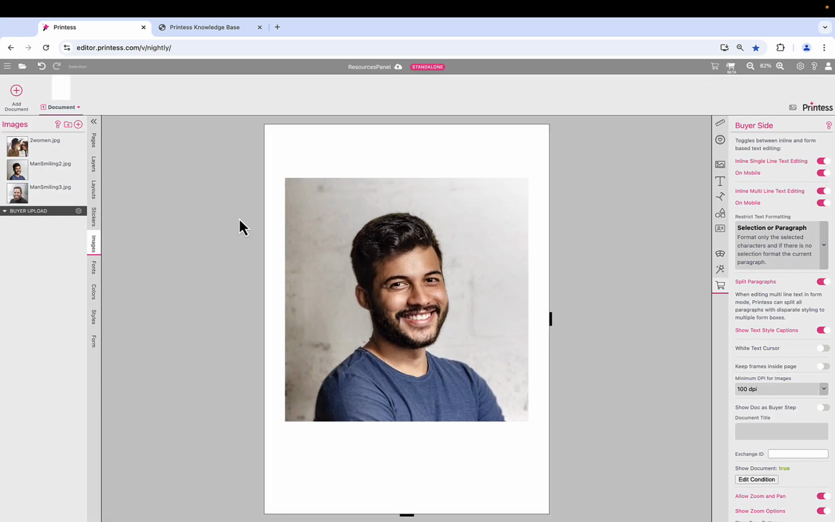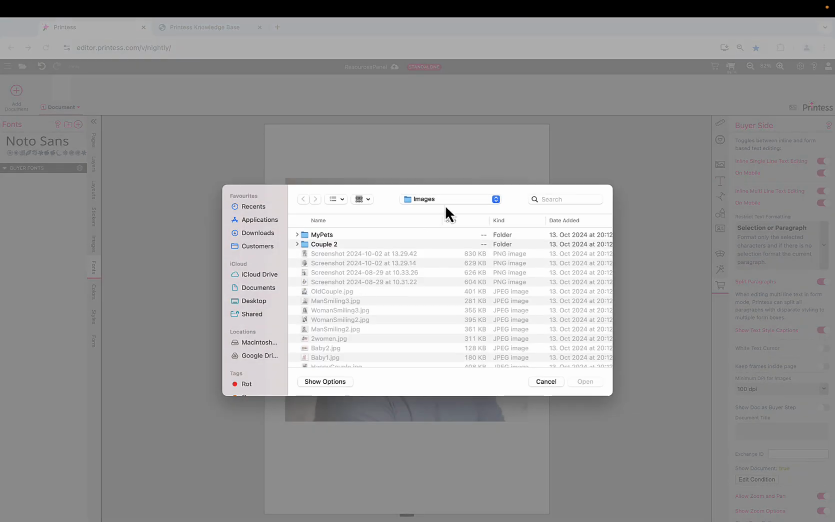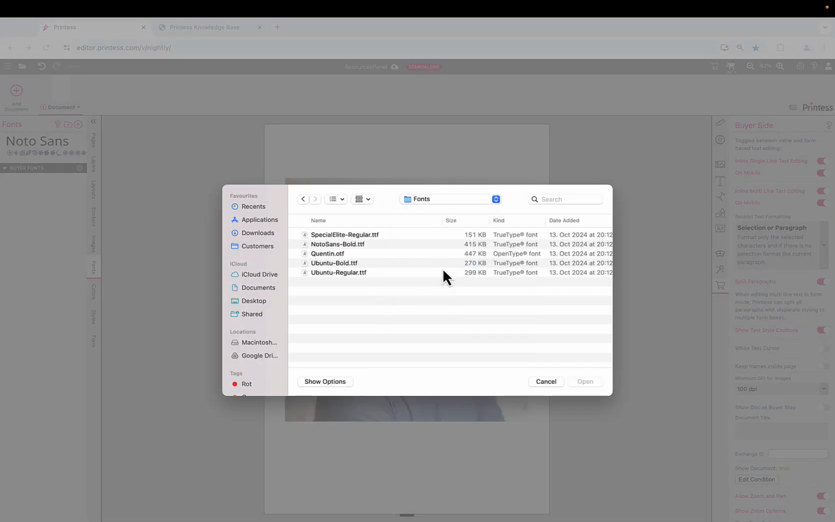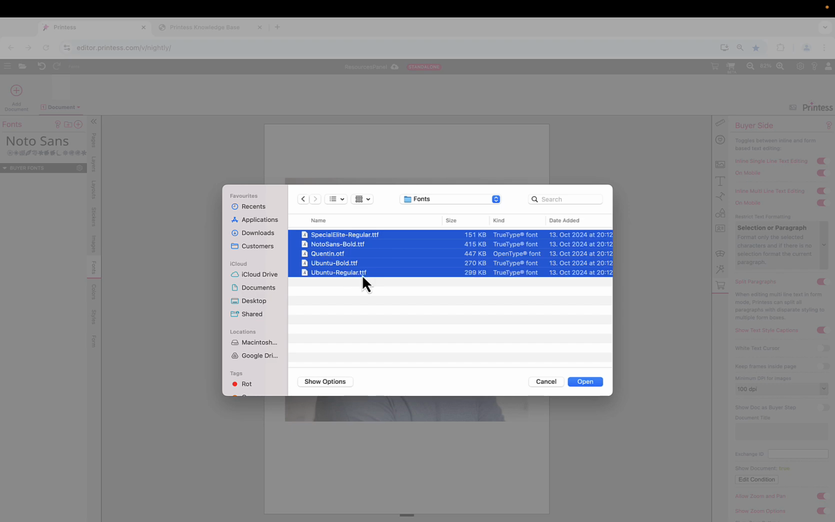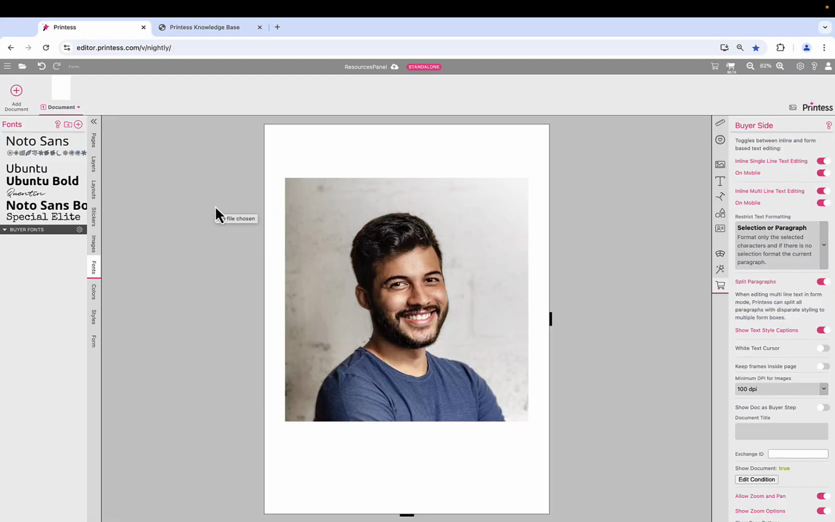If you like to work with your own fonts, you can upload them here at the Fonts tab. I click the plus icon again, and I have to find some fonts, of course. Here we go. To upload a range of fonts. Printess supports TrueType fonts and OpenType fonts, but just the static versions. Variable fonts are not supported yet. If you like to enable the buyer to choose fonts, you have to put these into the folder buyer fonts. So I'm selecting them all to move them down.